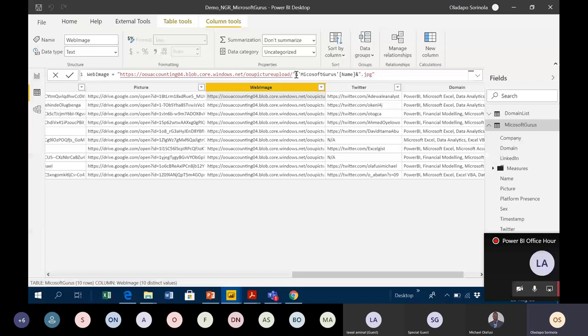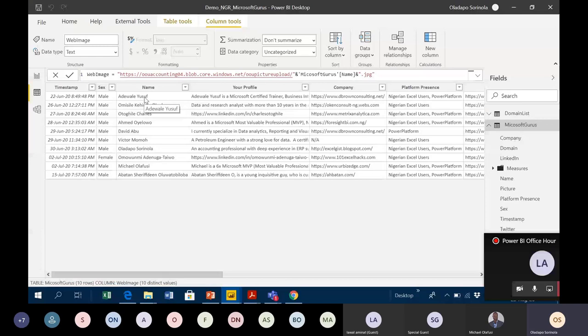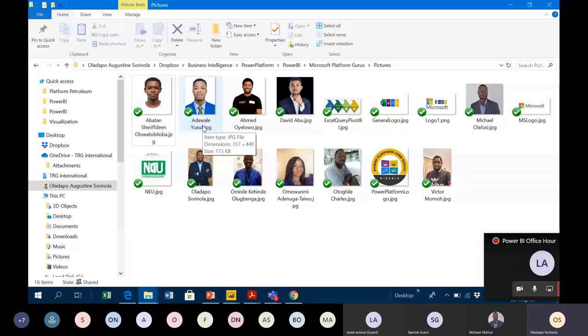Now, there is a column within this table called Microsoft Guru's name. And if you come here, this is it. These are the names of the gurus that we have on board currently. So what you have to ensure is that you save each picture with the name of the person. I hope you understand. You have to follow that principle, otherwise it would not show when you call the profile.